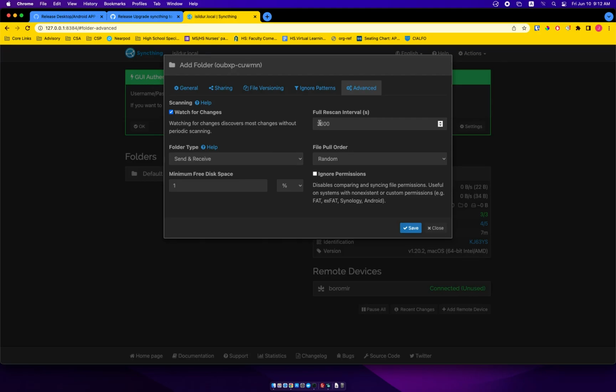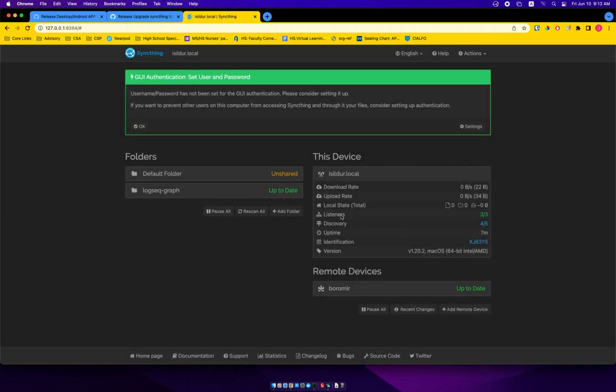But a full rescan is where it's going to go through the entire folder and check to make sure every single item in that folder is there and is up to date. So I've set that down to be every 10 minutes just to make sure that it is updated. By default, it's 1 hour. So now you can see that's published there. It is up to date.